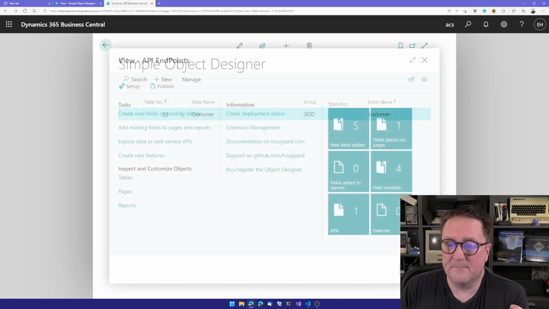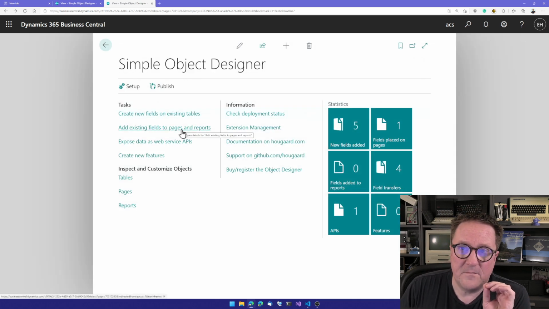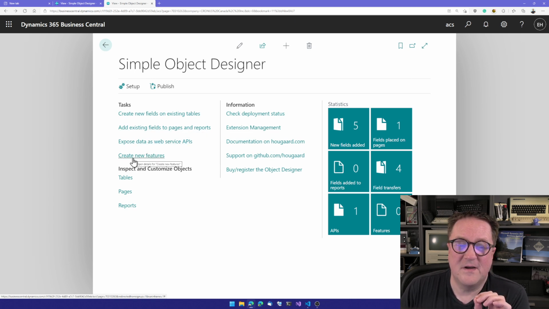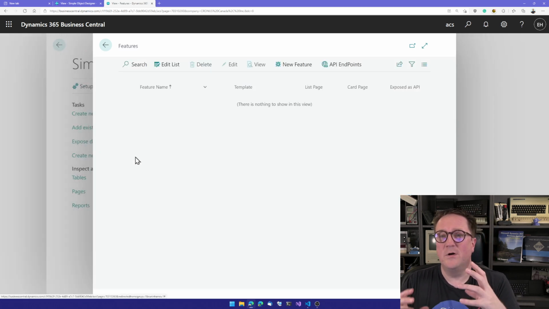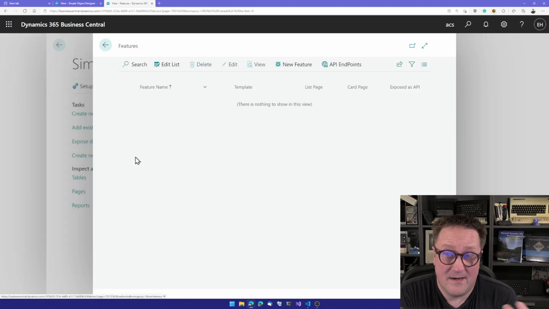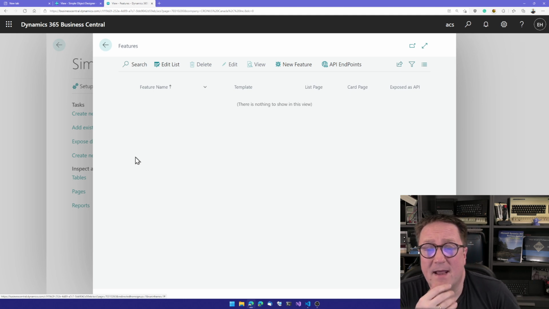Well, it's not there yet, because what we haven't done yet is actually publish the code, the app that we're designing. So the last thing on the task list here is create new features. And what is a feature? Well, a feature is a brand new thing inside Business Central.